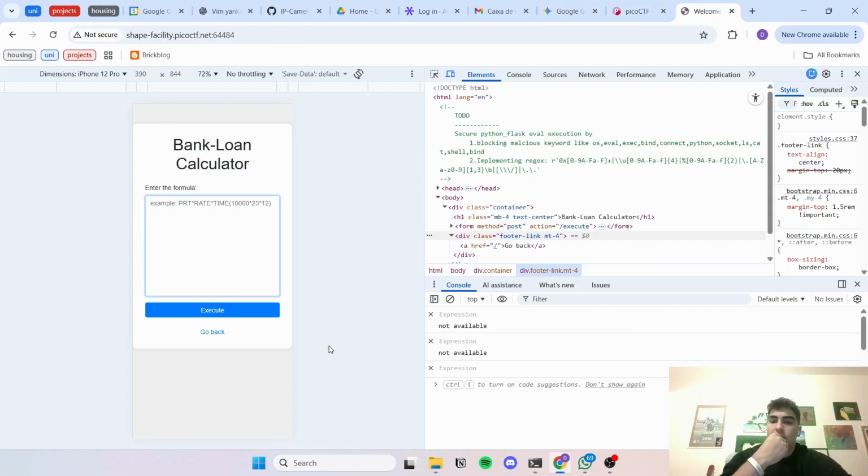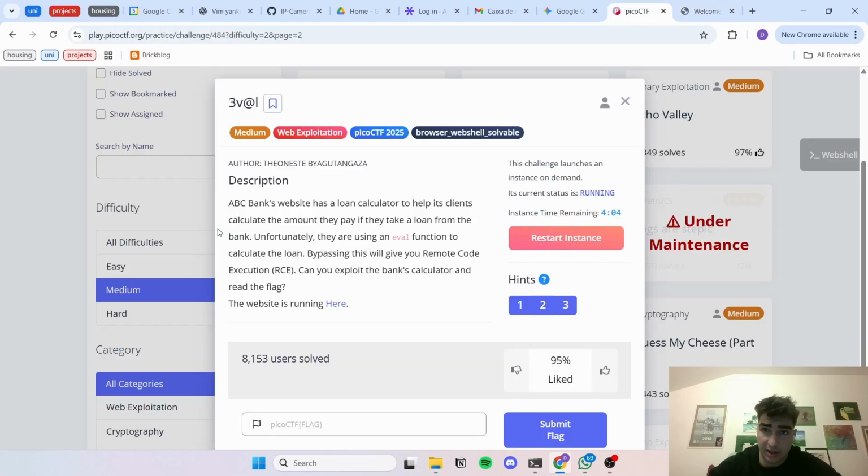I just need to think, right? How do we remove this blockage? I don't think we can remove the blockage itself, but we can somehow still execute an eval or execute this exec without actually typing it.